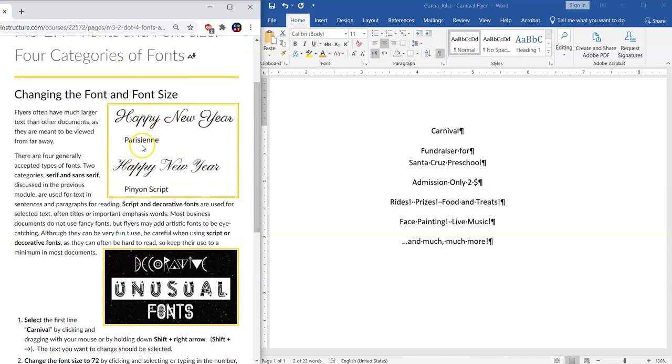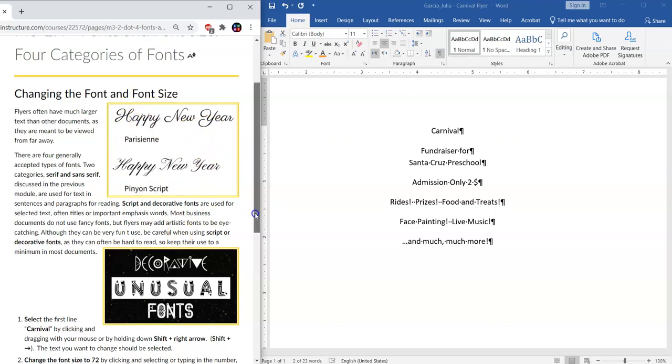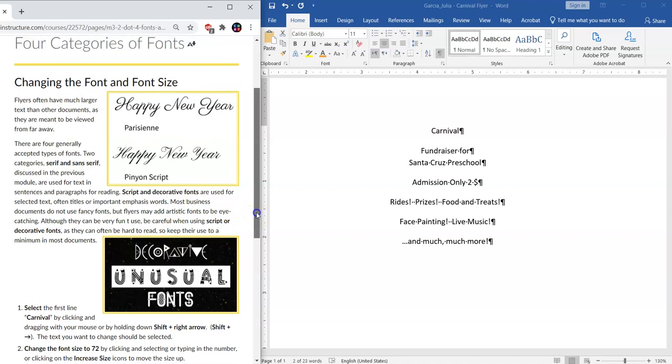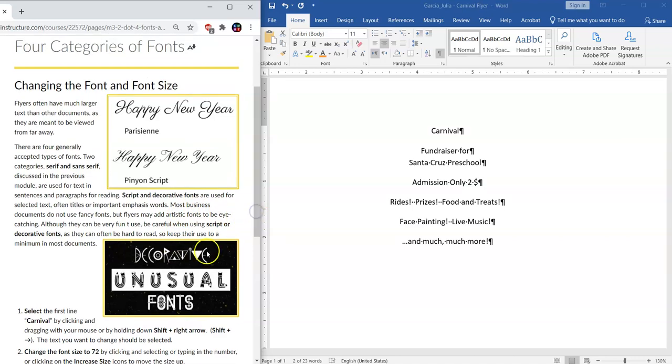Now, there are four general types of fonts. So we've got our serif, our sans serif. We also have script fonts, which are cursive writing. And then we have what are called decorative fonts, which are usually interesting fonts. They may be a mixture of cursive and print or have drips coming out of them or be made out of unusual shapes. And you want to be very careful when you use these fonts. You want to use them sparingly because sometimes they can be really challenging to read.